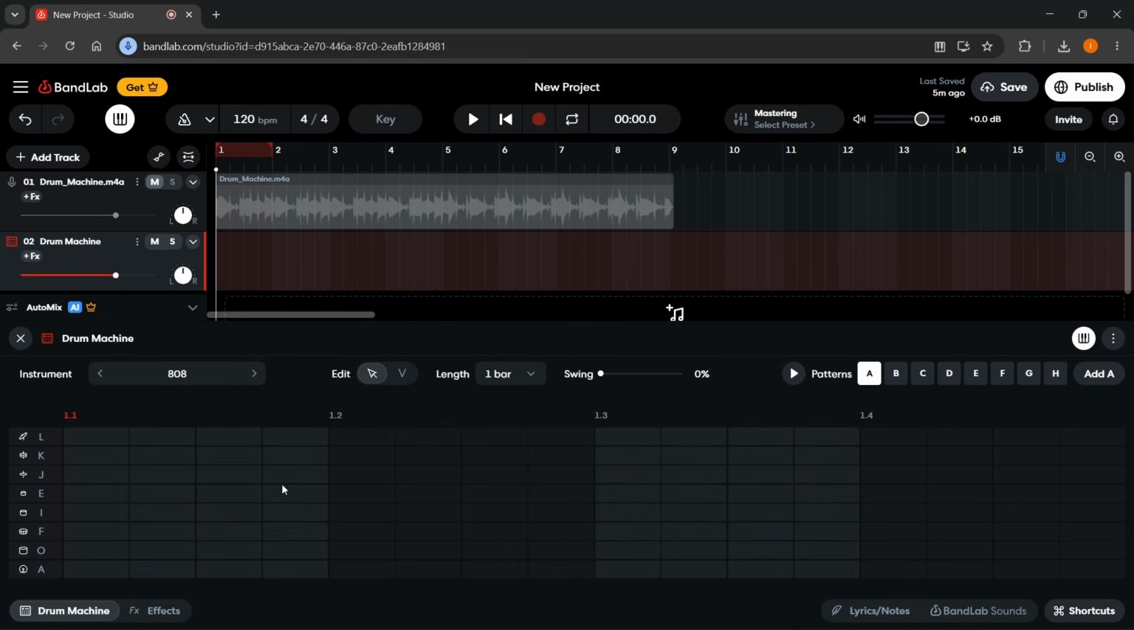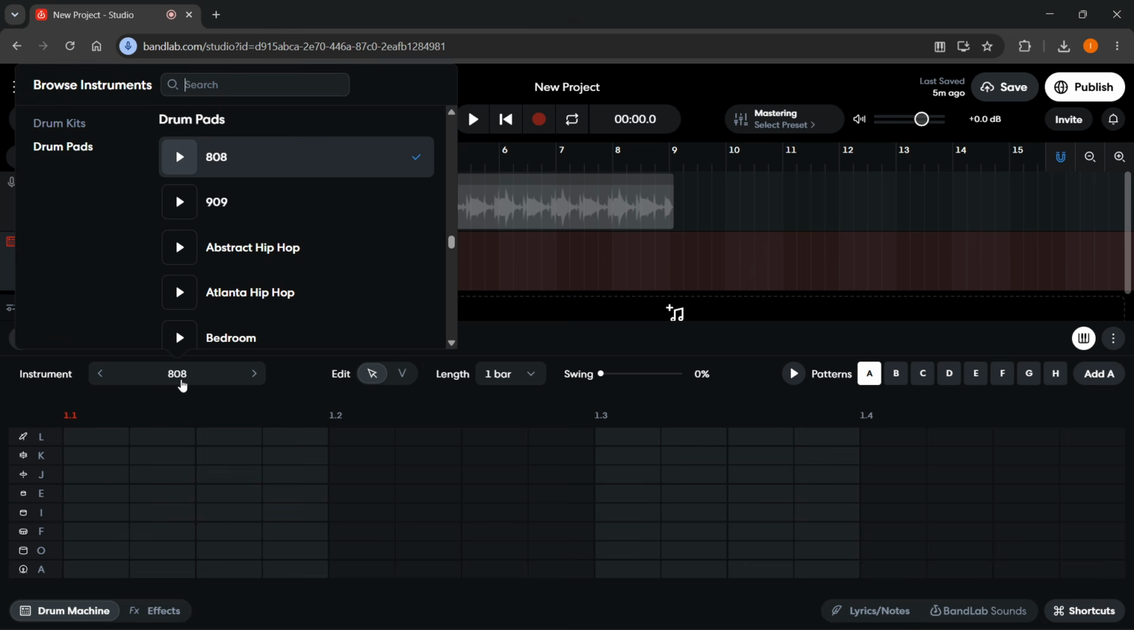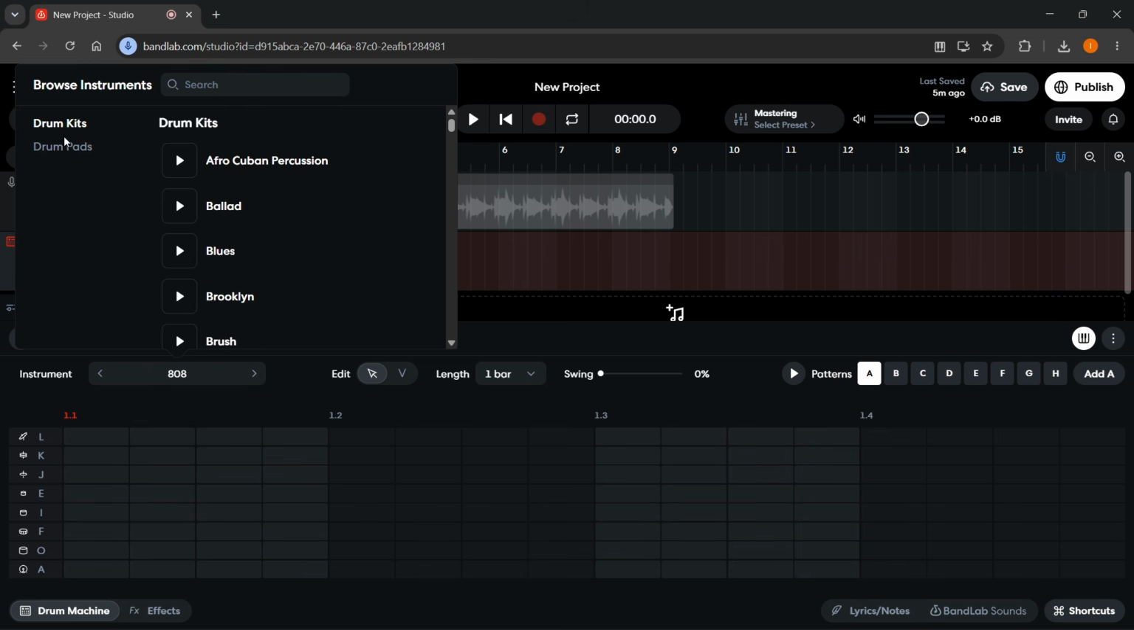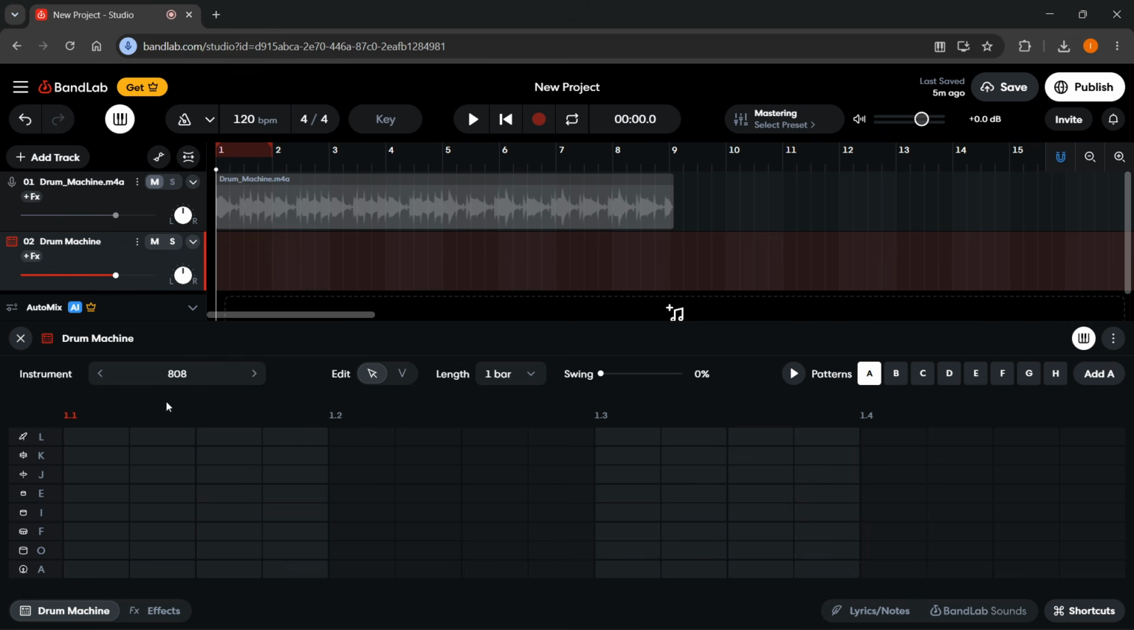From here you can then create your own simple drum beat. So you can first select the instrument. I'm going to leave this at the 808, but of course you could do anything. You have drum pads and drum kits as well. I'm going to leave it like it is, and I'm just going to do something random, okay?